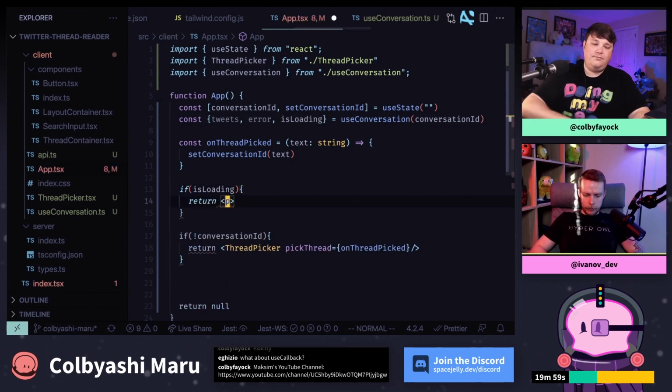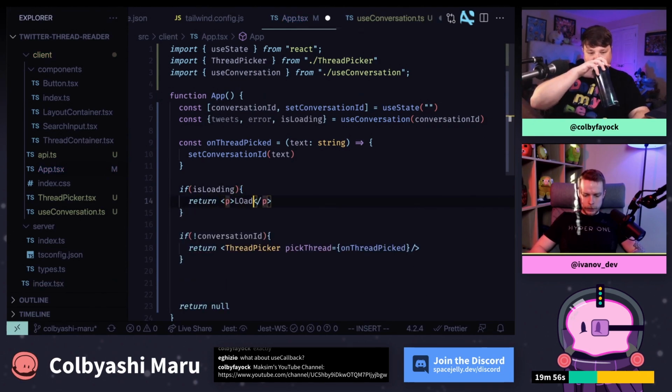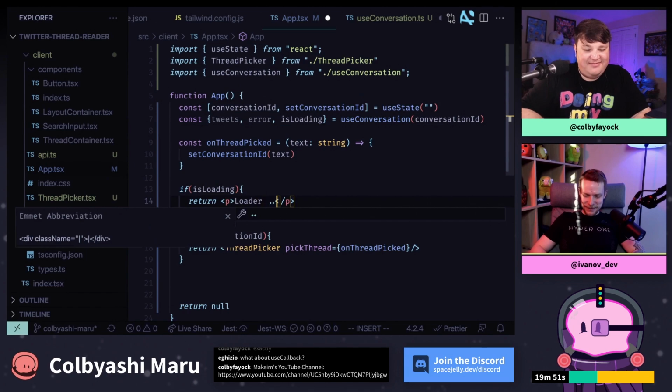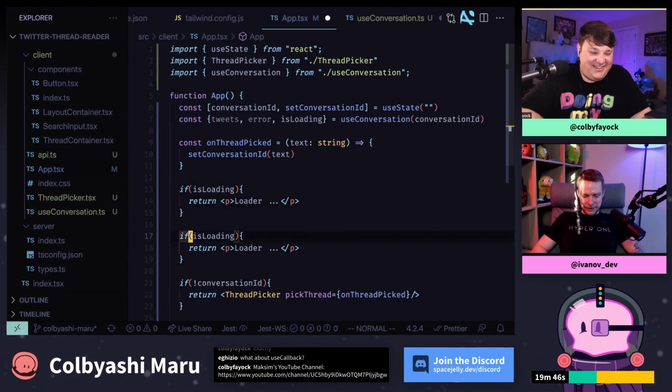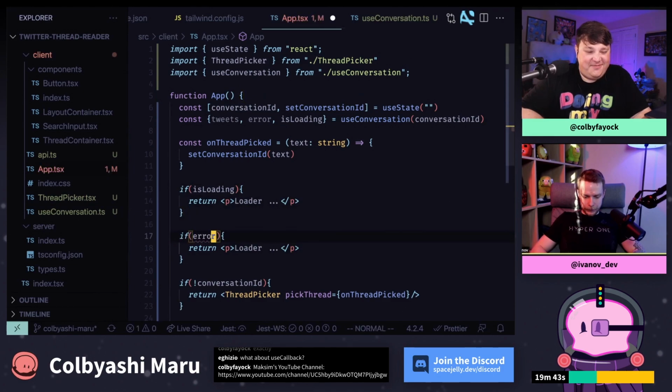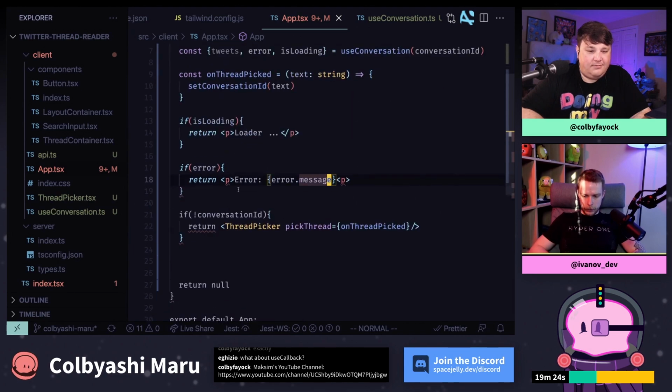Then we return a paragraph that is going to just say loading. Of course, it would be nicer to use some nice loader, but we have a time cap here. Don't have that luxury. Yeah, exactly. If we have error, then we render an error. And I know that error is going to be a regular JavaScript error object, so I'm going to use this syntax, error.message. That's it. What is wrong? I forgot the closing tag.